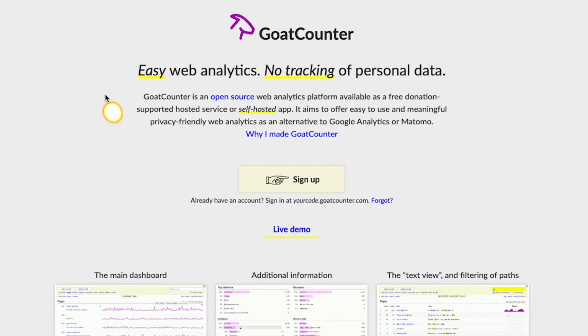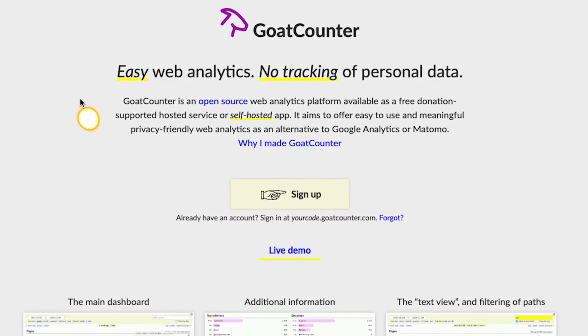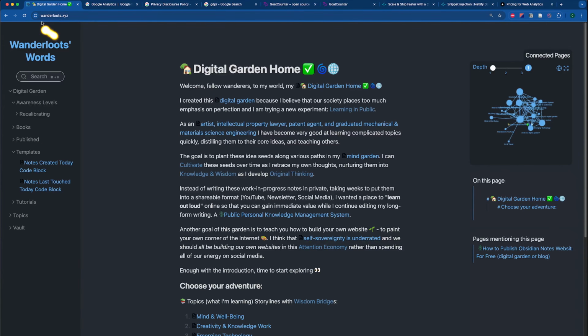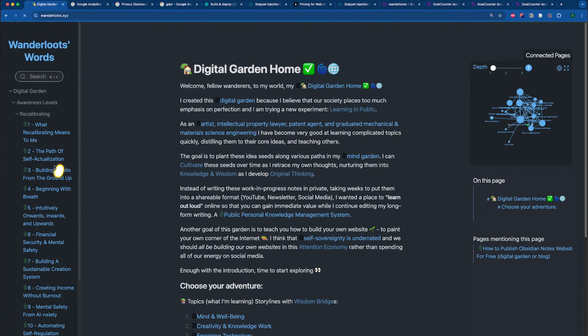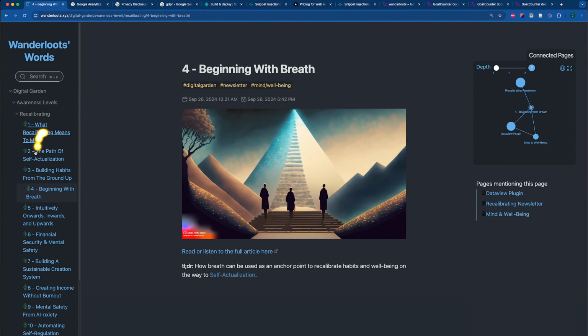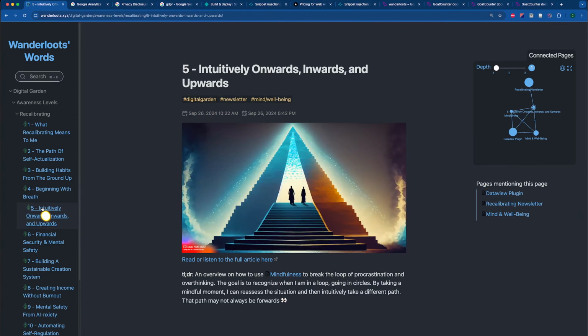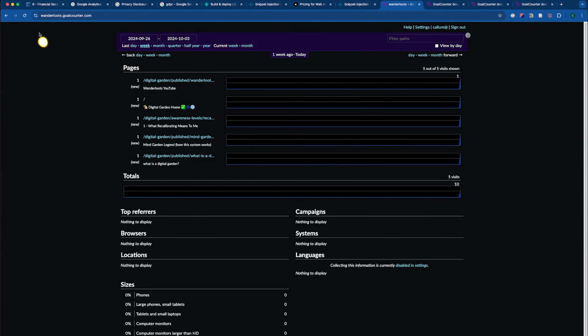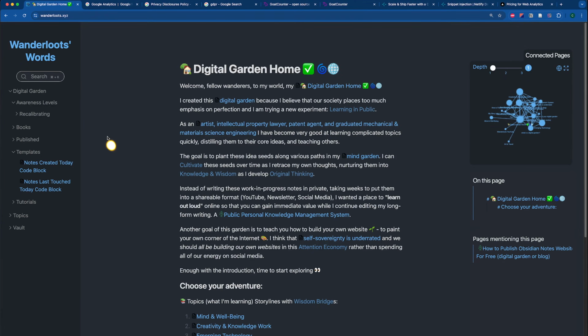This is called Web Analytics, and effectively what that means is that for my website, you can see here my digital garden at wanderloots.xyz. I want to track how many views each of my pages get so that I have some data on what people like about my digital garden, what they keep coming back to, just so that I can get some insight to understand what people are most interested in. And that gives me some ideas on what to make more tutorial videos on.